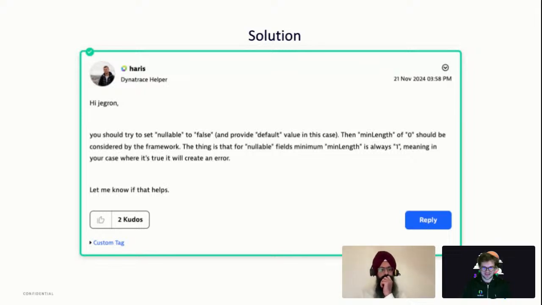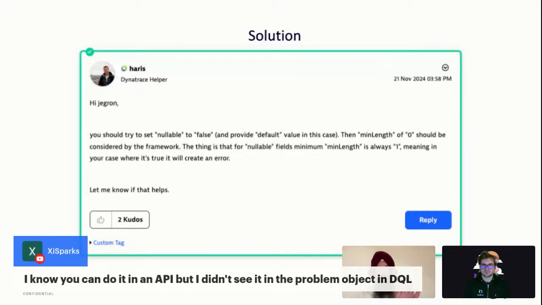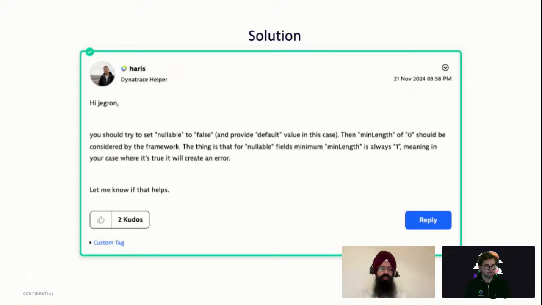Also, the question was actually about the DQL, right? Yes, there is an API through which you can get the problems, but how would you do that in the DQL? And in the DQL, I don't think it's possible. Do you think that dt.davis.events contains the parameter for that? I don't know. What you shared is the API. The API is different than the DQL. Yeah, that's true.